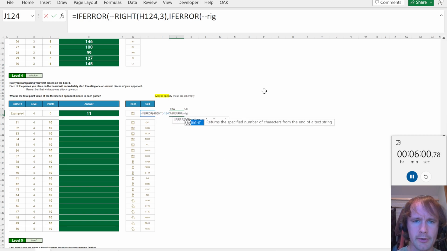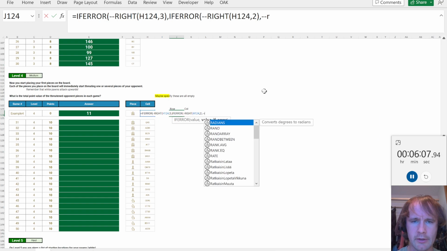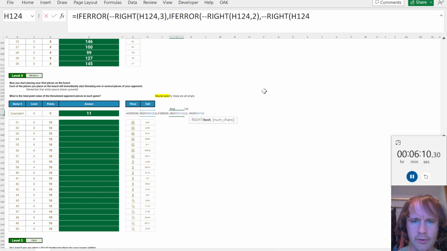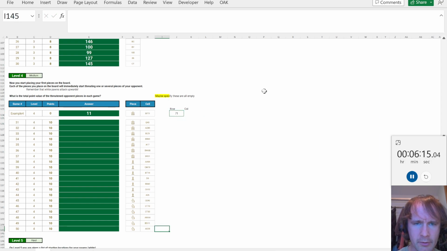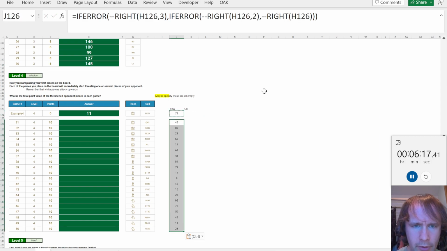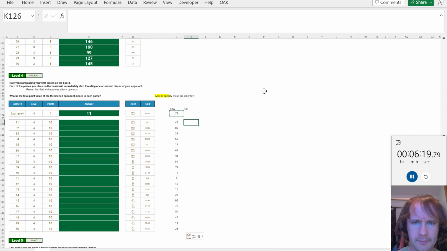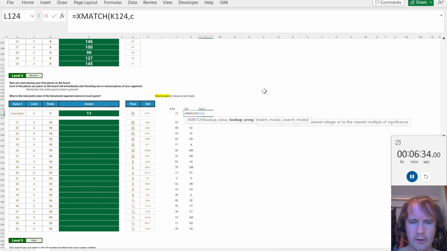I'm sure there's a smarter way to generalize this, but I'm just going to say try taking the last 3 places. If that doesn't work, try taking the last 2 places. Otherwise, take the last 1 place, and whichever one of those is a number will work out. So 71, 43, 89, 29. Okay, perfect. And then the call is just going to be left this, len of this, minus len of this. And then I want to call number, and that's going to be x match this against call labels.